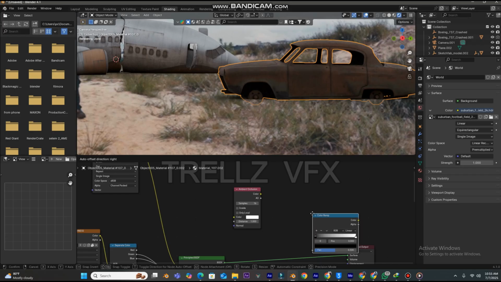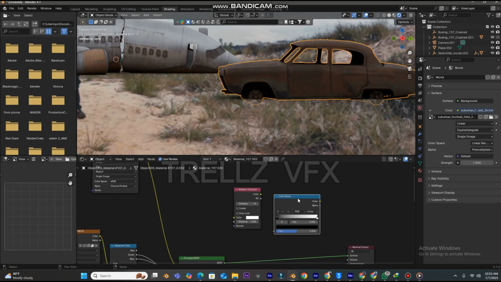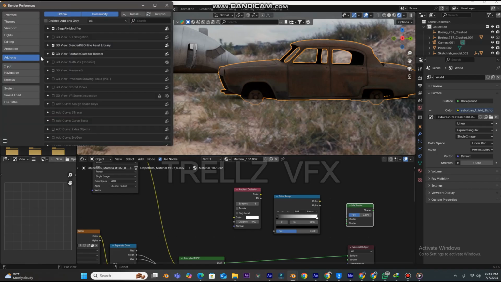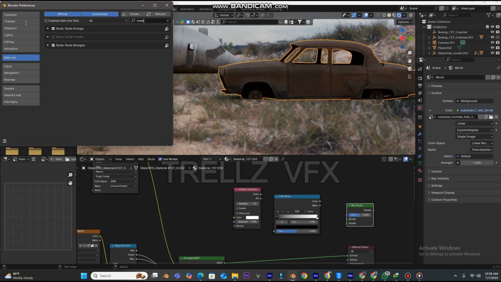Then the next thing I'm going to be adding is the mix shader node. So Shift A, search for mix shader node. One thing I forgot to add is that if you try to do all this and it's not working for you, go over to your edit preferences, and then under add-ons, search for node wrangler, make sure this is checked, and then save your settings.